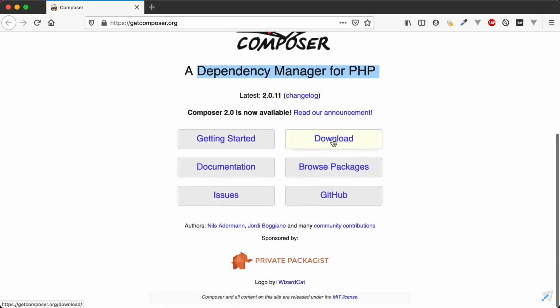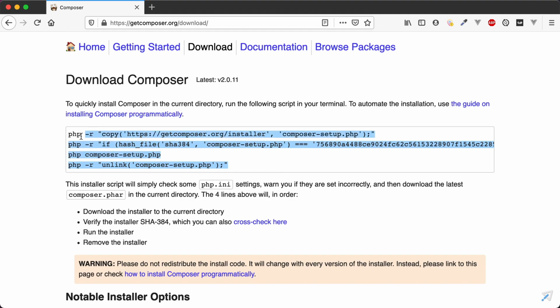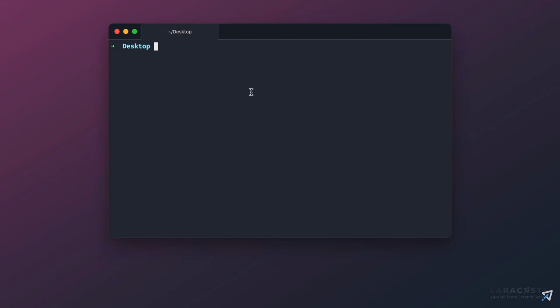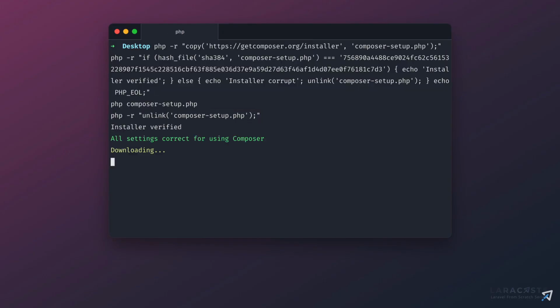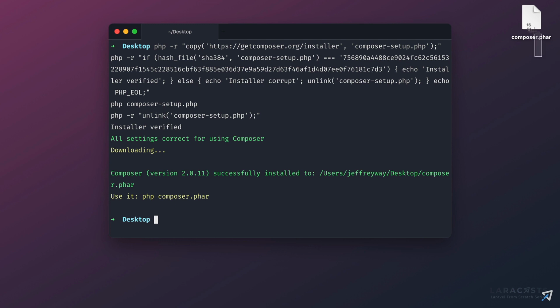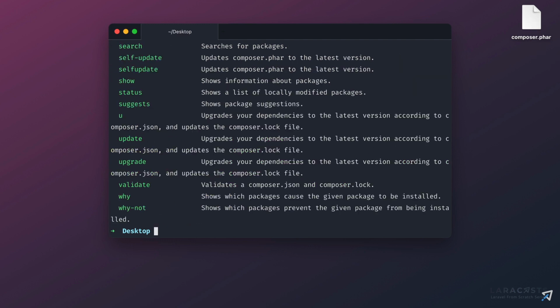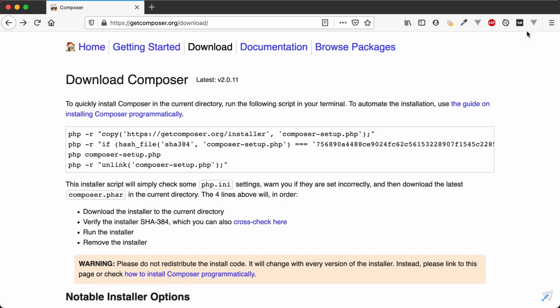So let's go ahead and download it. And all I have to do is copy this, switch back to my terminal, and paste it in. Okay, so now you'll see it gives me a composer.phar file. And if I run it here, here's our Composer CLI. The only issue is I'd like to access this from anywhere on my machine, globally. All right, let's figure out how.